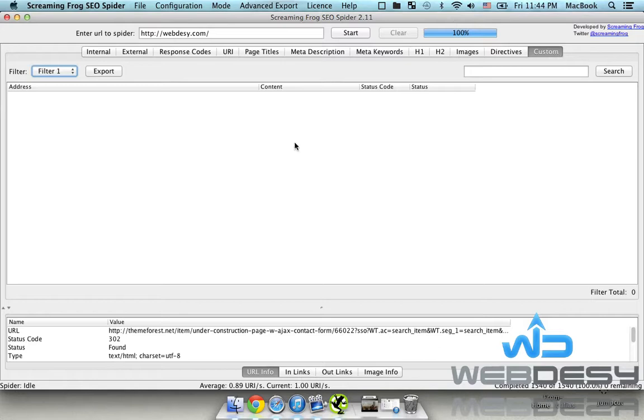So, as you can see, the Screaming Frog tool provides you with lots of valuable info about what's wrong with your site and what you need to fix.